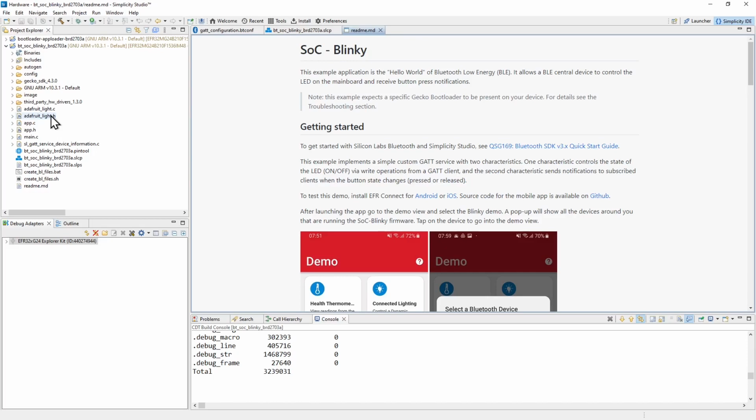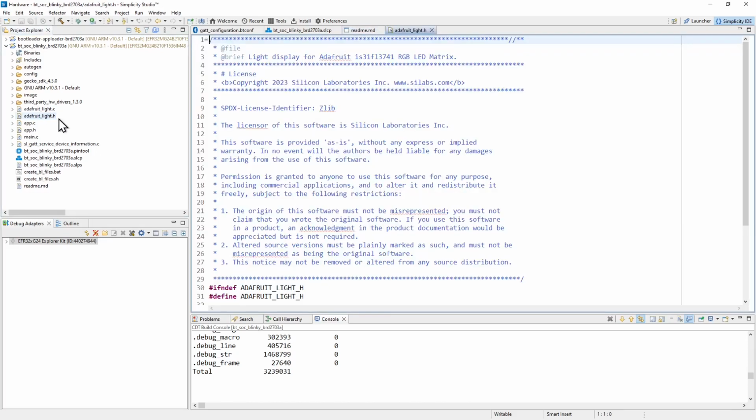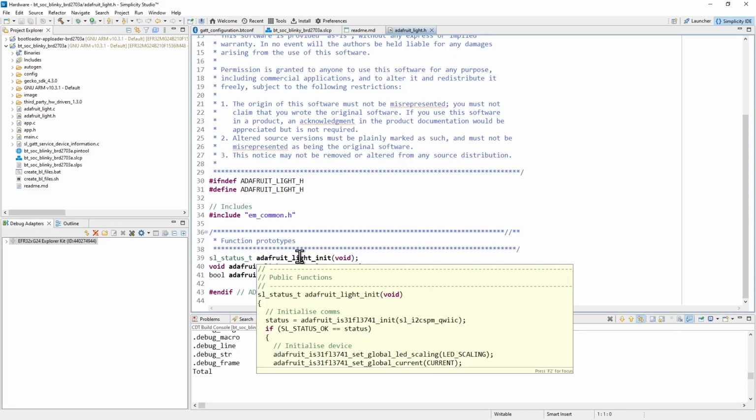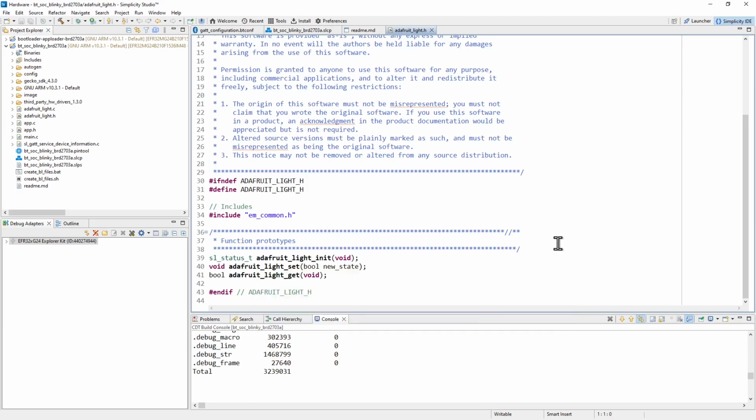Let's take a quick look at the header file for this. So this is a straightforward header file. There are three function prototypes that are made public here. An initialization function that is used to initialize the device using the device's APIs.